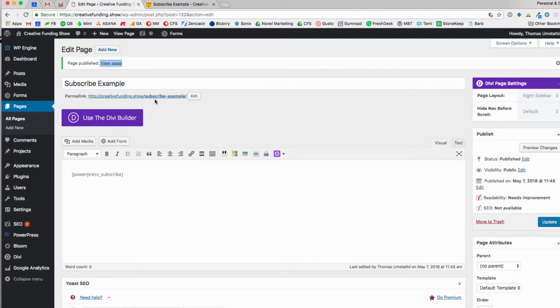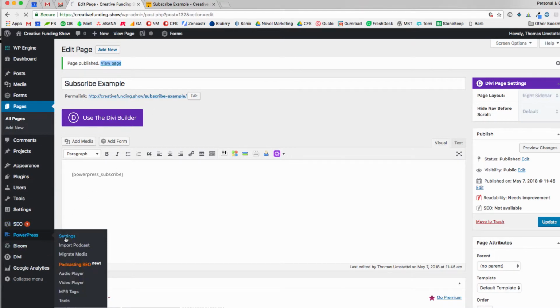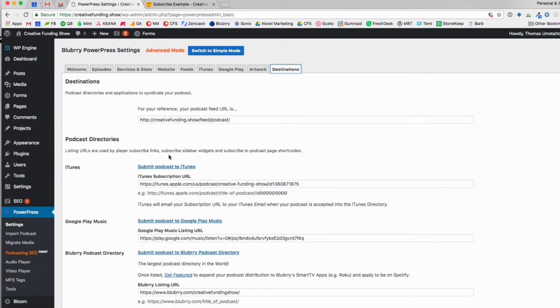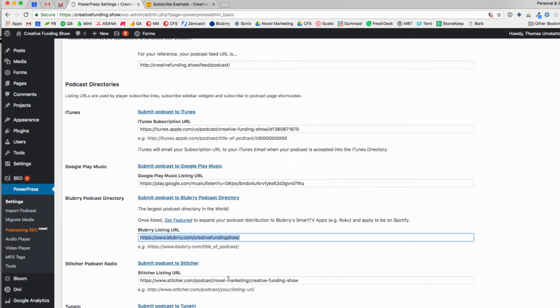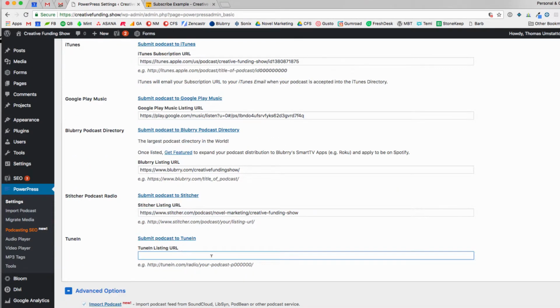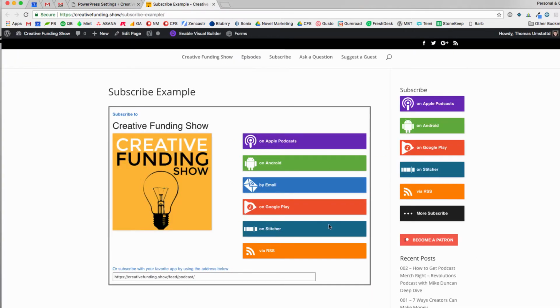If you have not done that, you just go to PowerPress settings and destinations. And this is where you paste the URL for your podcast location in the various directories. So here we have iTunes, here we have Google Play Music, here we have Blueberry, Stitcher. I'm still waiting for TuneIn to accept my podcast. I've applied for TuneIn, but once they give me a URL, I'll just paste the URL here, and PowerPress will automatically add my subscribe button everywhere where there's already a subscribe button. So I won't have to go and update this page.